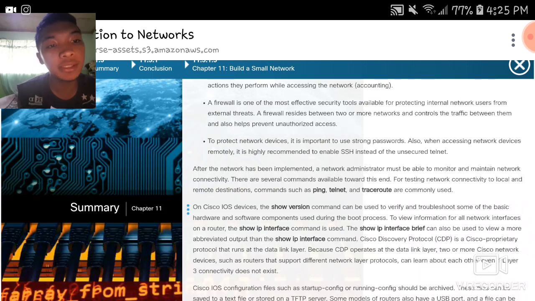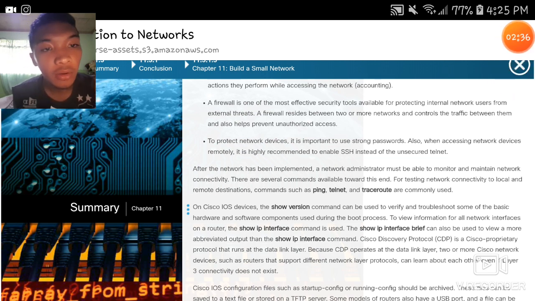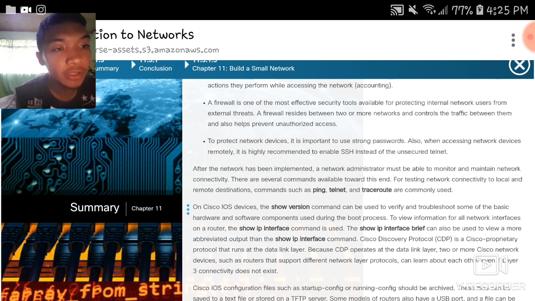After the network has been implemented, a network administrator must be able to monitor and maintain network connectivity. There are several commands available toward this end. For testing network connectivity to local and remote destinations, there are commands such as ping, telnet, and traceroute. On Cisco IOS devices, the show version command can be used to verify and troubleshoot some of the basic hardware and software components used during the boot process. To view information for all network interfaces on a router, use show ip interface.